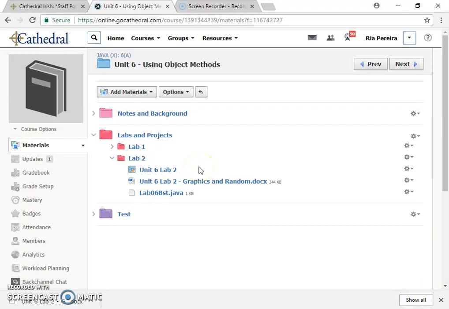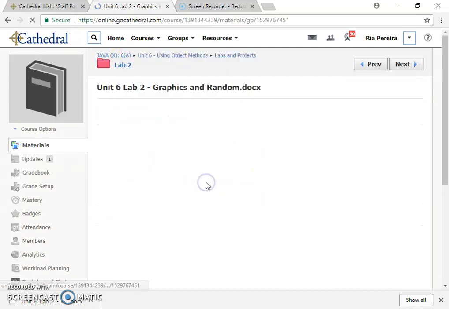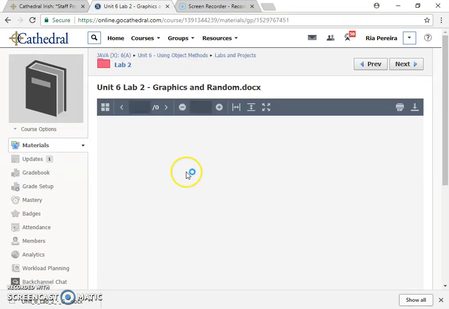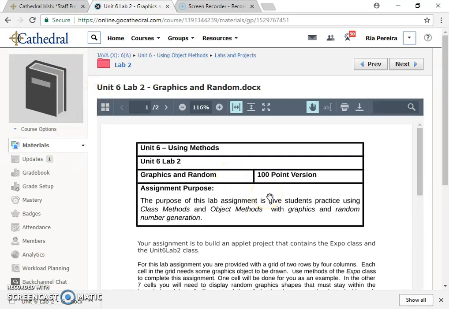All right, Java class, welcome to your second lab of Unit 6, Lab 2, okay? In this lab, if you look at your Schoology, go ahead and open the lab. It's going to be a little simpler because you've already had a lot of experience with your Expo command. The purpose of this lab is to use the Expo class and the random method in it in order to draw different shapes.